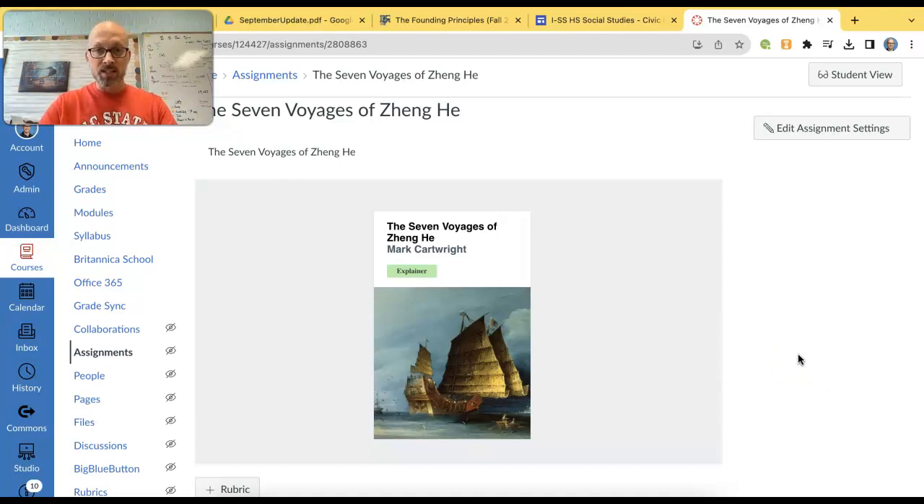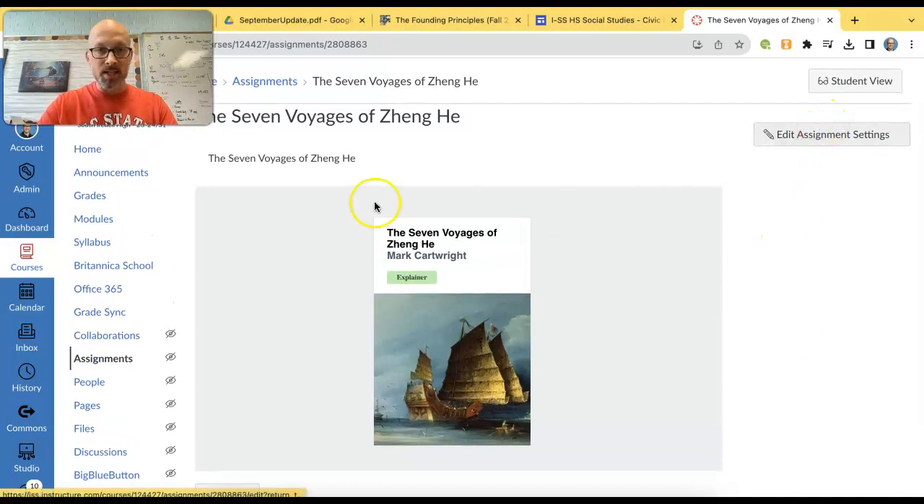Okay, so that's the gist of what you need to do. If you want to edit assignment settings and add more instructions here on what they should do, you absolutely can do that. That is an option for you, but that is what you'll do. And again, some of those steps that I showed you are steps that you will only do one time. Hope that helps.